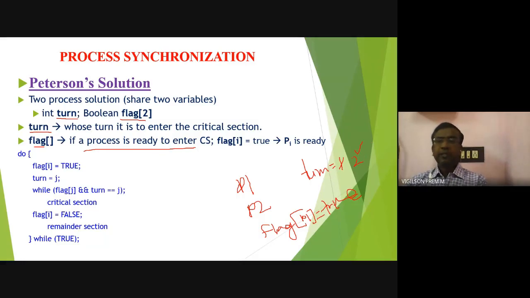If the value is false, it doesn't mean P2 is in the critical section. When can we say P2 is in the critical section? Only when flag of P2 is equal to true can we say P2 is in the critical section. If the value of flag of P2 equals true, it means P2 is now entering into the critical section, so automatically turn value will become 1. This is the algorithm we are going to discuss here.